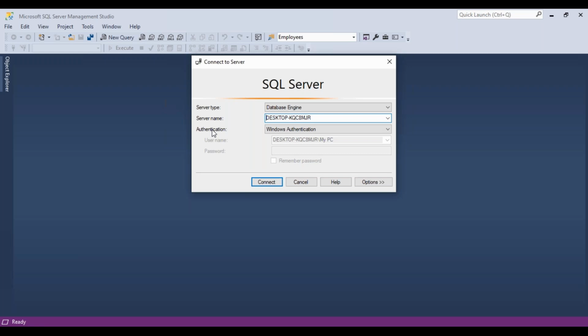How can we select the authentication? When we are installing the SQL Server software on our machines, first we can choose which authentication mode we want to install. We have two types of authentication modes. One is Windows authentication, the second one is SQL Server authentication. Mixed mode authentication is a combination of Windows authentication mode plus SQL Server authentication.